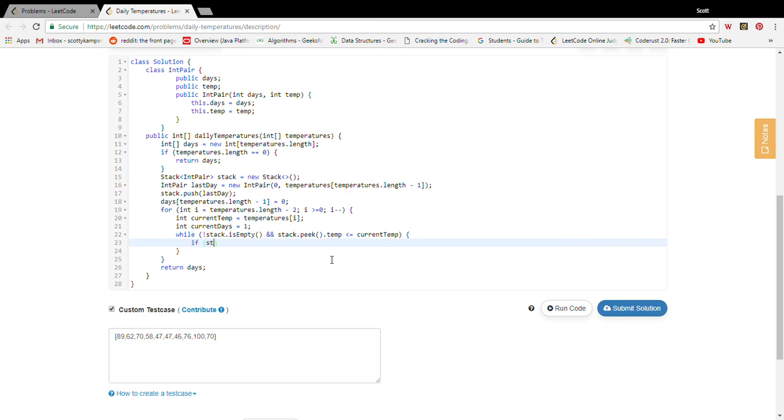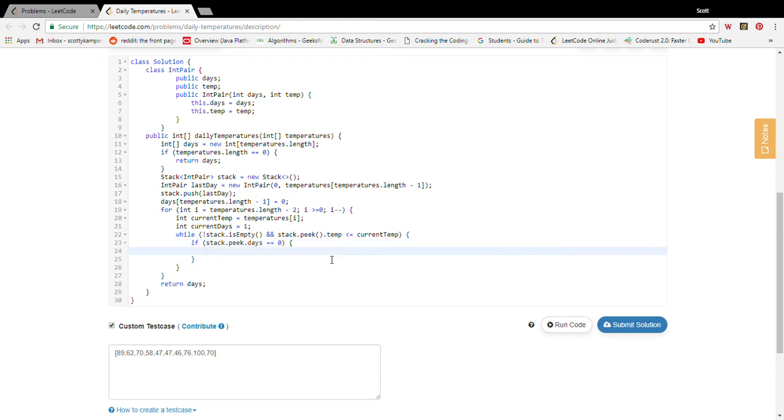So if the days are equal to 0, then what does that mean? Let's throw the peek in here. If the element on the top of the stack's days is equal to 0, what must that mean? That means there is no element to the right of that element that has a greater temperature. So if we're in here, this means that not only does this element not have anything that's greater than it, but it's less than our current temperature. So we just stop looking. So let's just take it off, set our days to 0, and stop looking for this element.